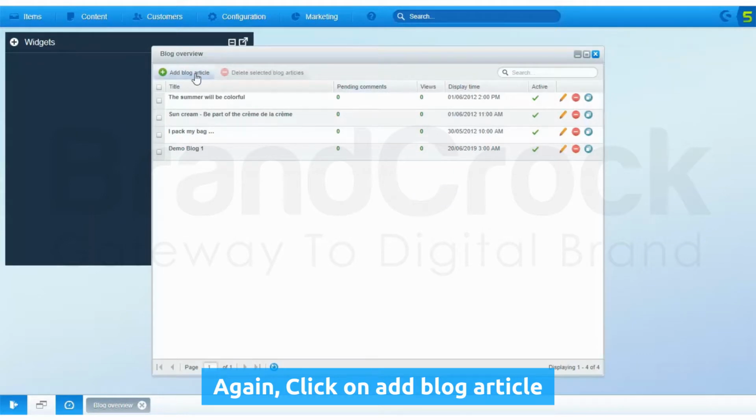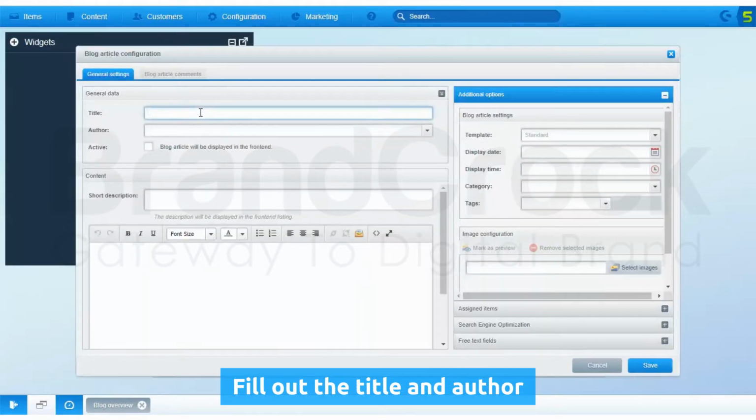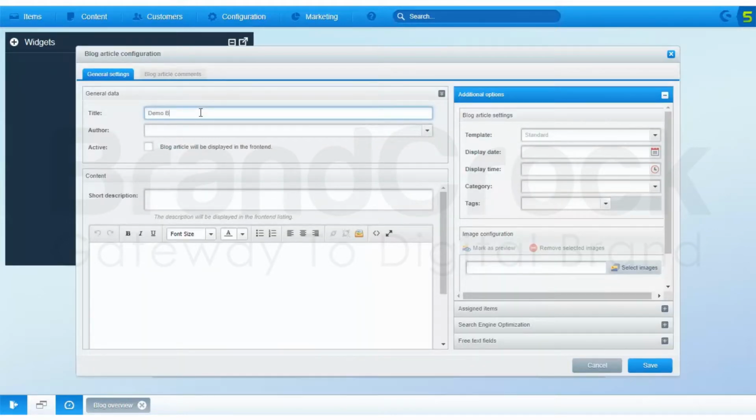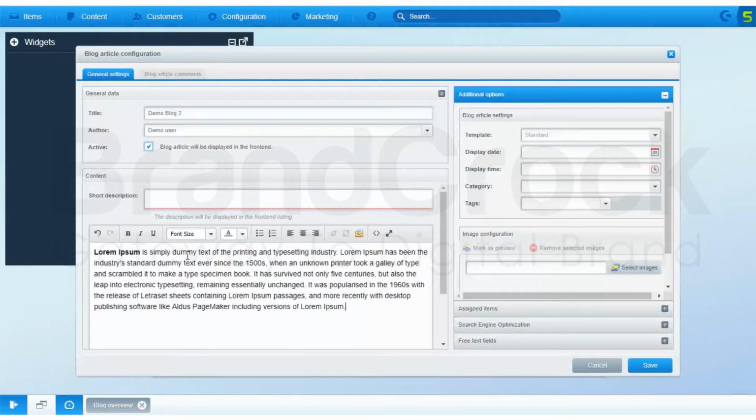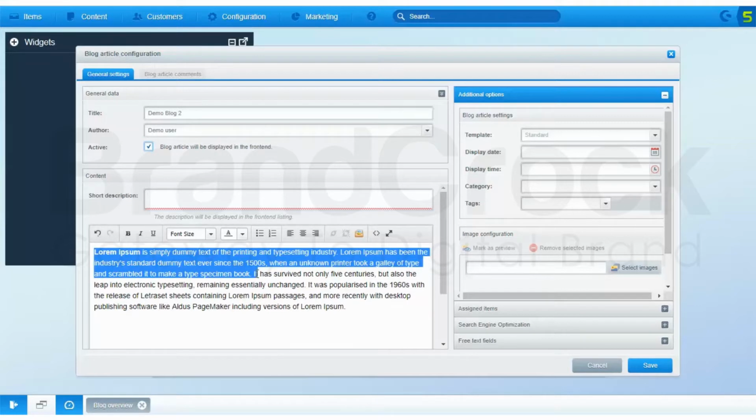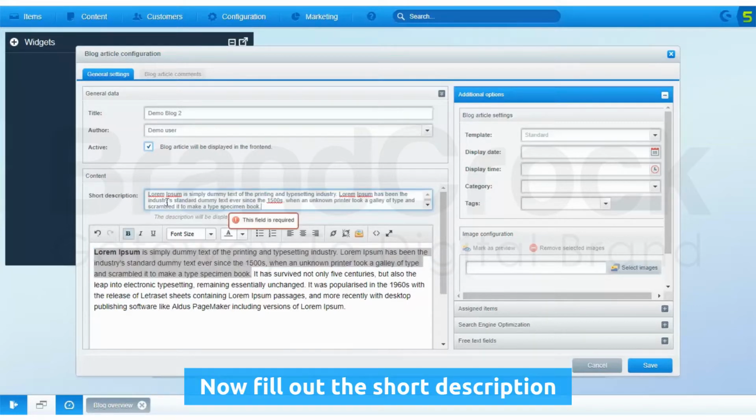Again, click on Add Blog Article. Fill out the title and author. Check on Active. Now fill out the short description.